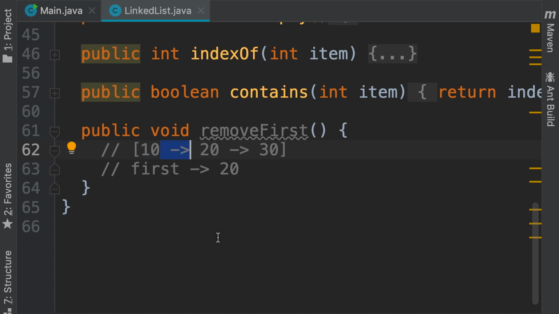Now here's the tricky part. If we remove this link, we're not going to be able to set first to point to the second node, because the moment we remove this link, we lose track of the second node. So to solve this problem, we need two different references, first and second. Let me show you. So I'm going to bring this back.